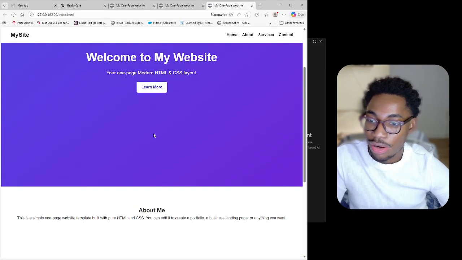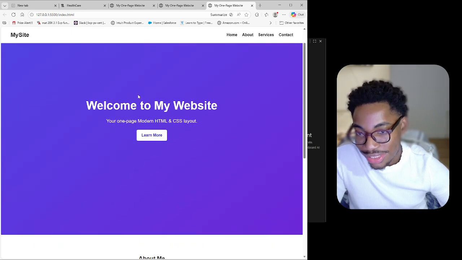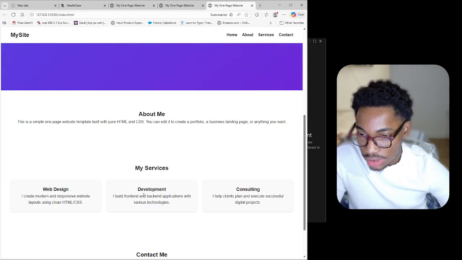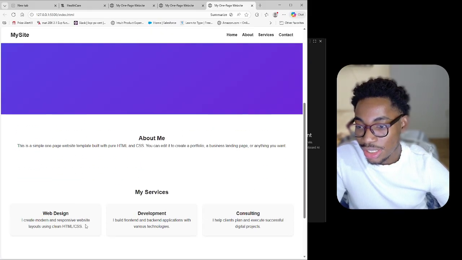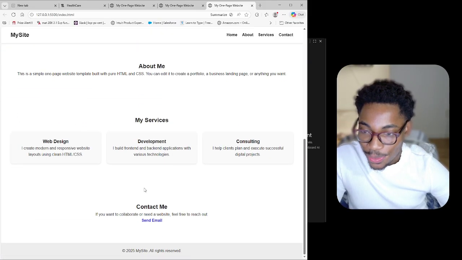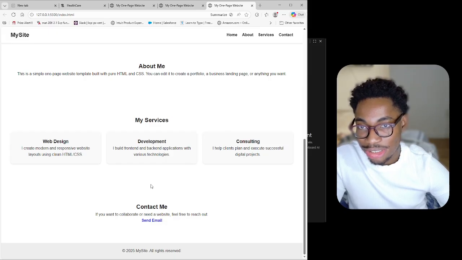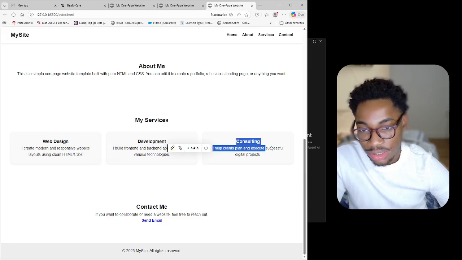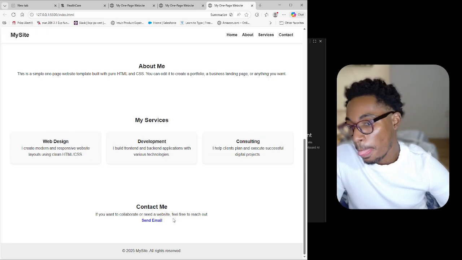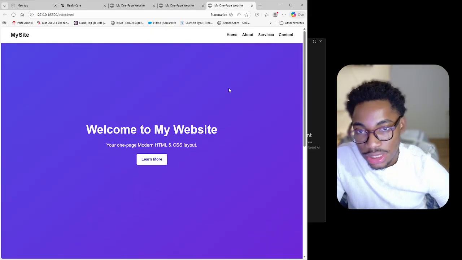All right. So this is how our website is looking right now. We have a little design here, and you can play with this. You're going to see this is creating a little box. You see the fade, right? This is the section here. We have website design, development, consulting, and that's just it. This is pure design only.